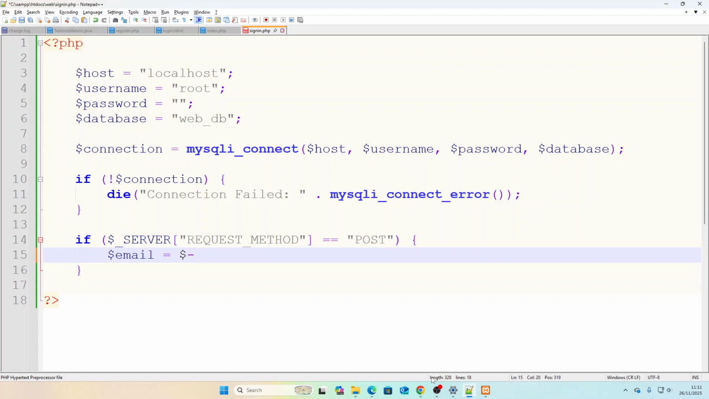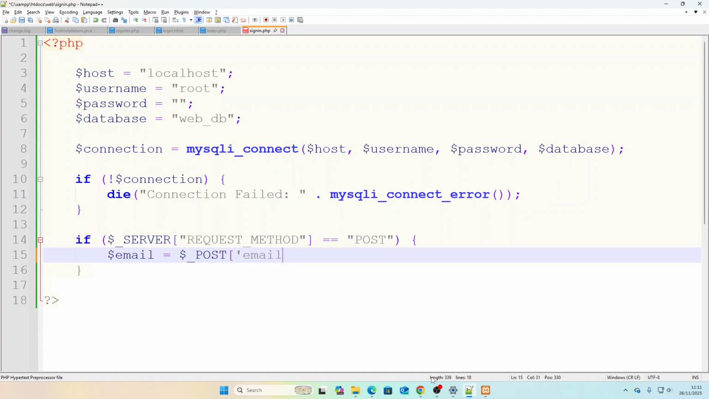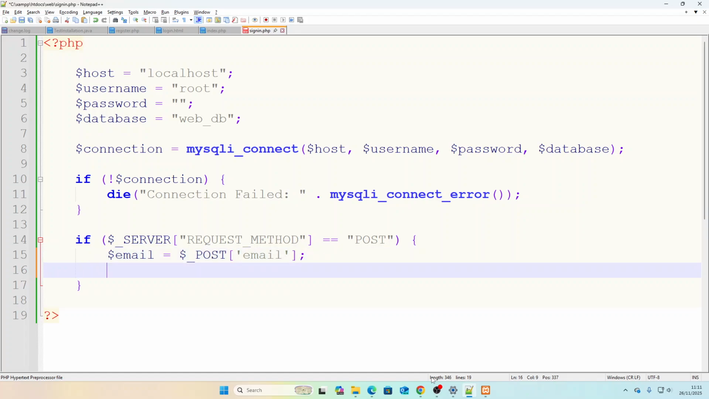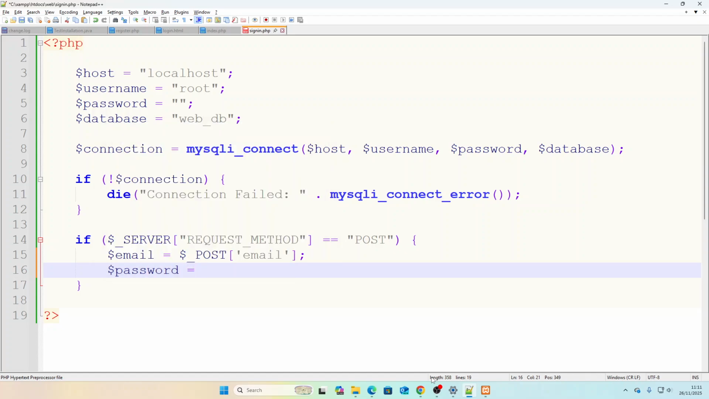I'm not going to do any validation here, but it's always advisable that you go ahead and do your validations. But for now, we're not going to do that. We shall just go ahead and read the information which the user has entered. And it's going to be stored in a PHP variable called email, and then for the password also, it's going to be in the post variable called password.